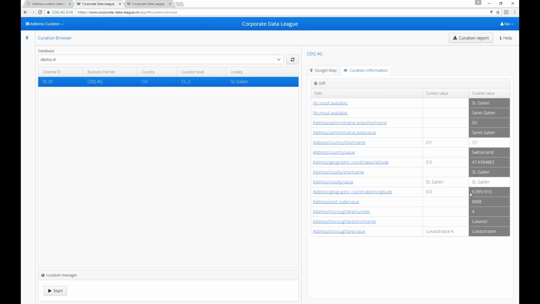For example, the geographic coordinates, the locality, that means the city name is the same, and in the street data, you see already that we try to better understand this information. That means we identified the 4 as a house number. We also know a standard abbreviation for this name, and of course the full name.